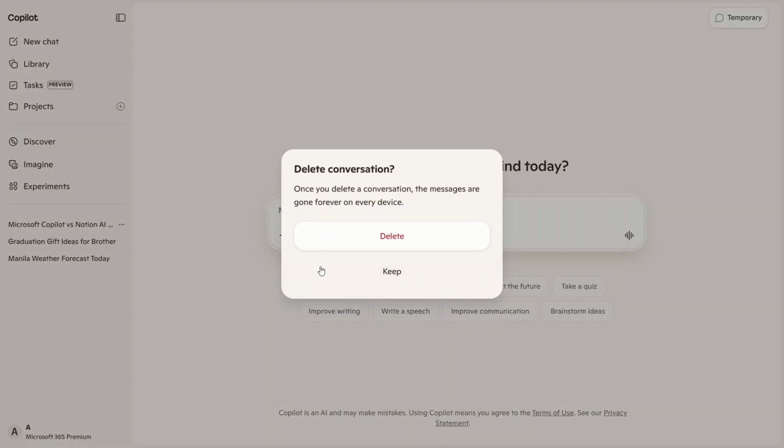After that, a confirmation pop-up will appear. This extra confirmation step is there to help prevent accidental deletions. So make sure you're deleting the correct conversation before continuing. If you're sure, click Delete again in the pop-up to confirm the action.